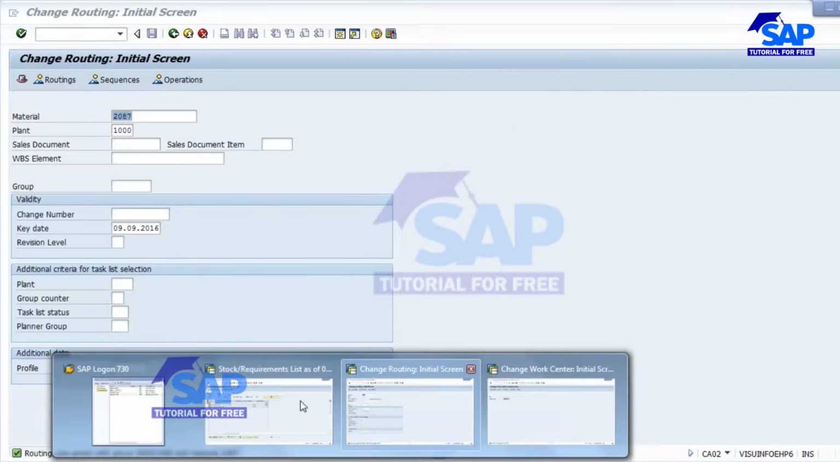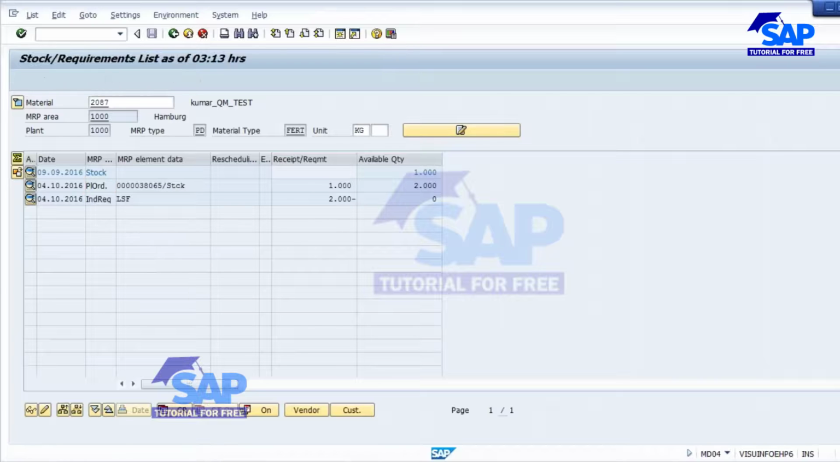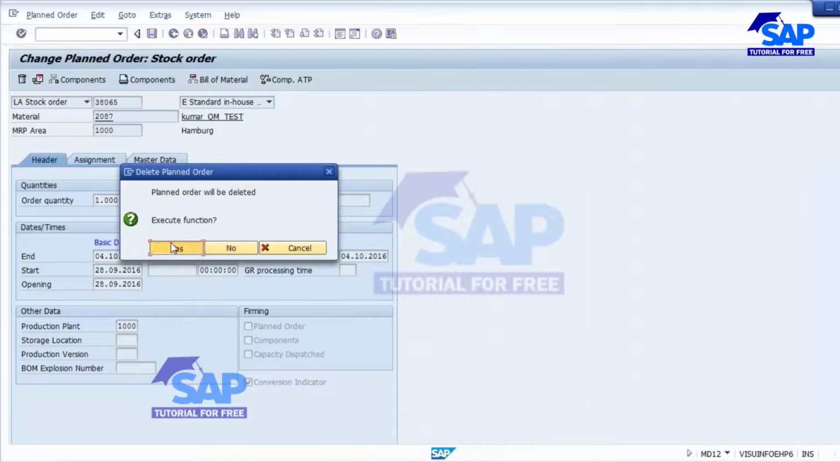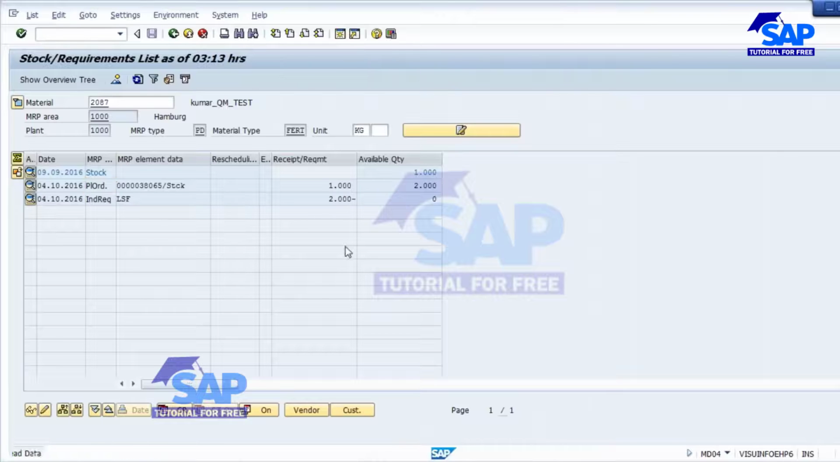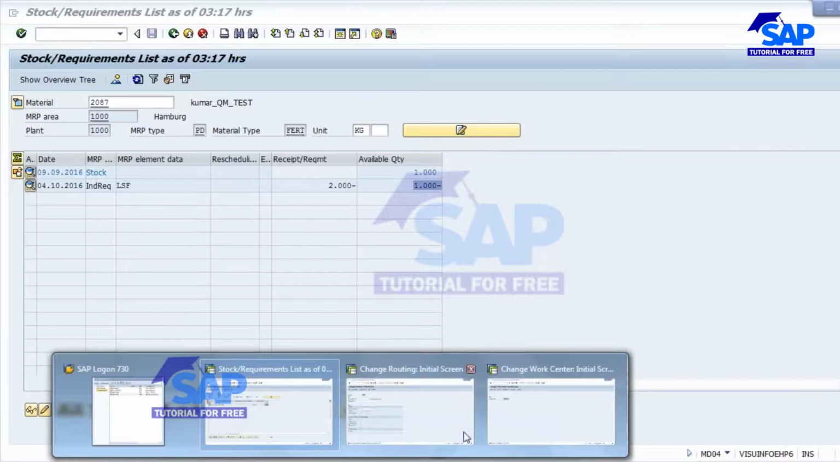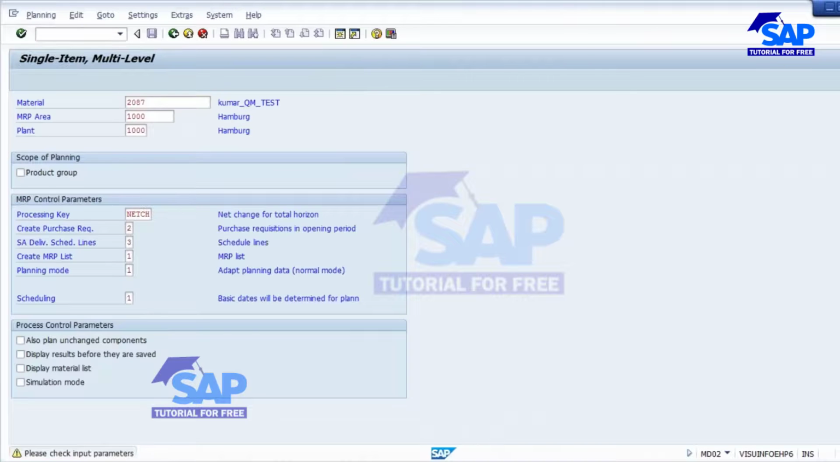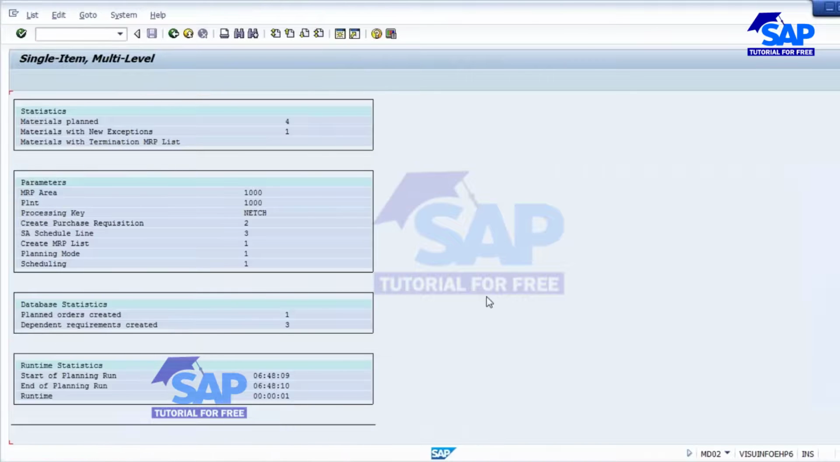Now I'll delete this planned order. We'll run MRP again freshly. I require 2000 actually, but 1000 is already there, so I have to produce 1000 only. Now I execute MRP, MD02. Okay, I executed MRP.